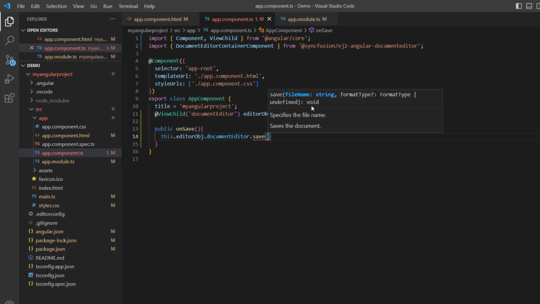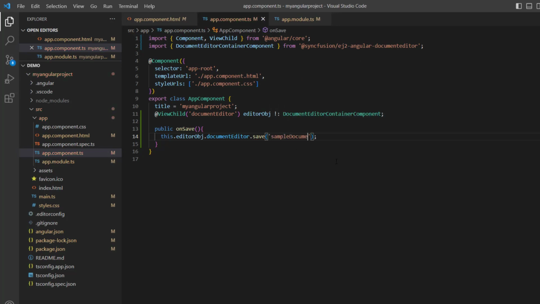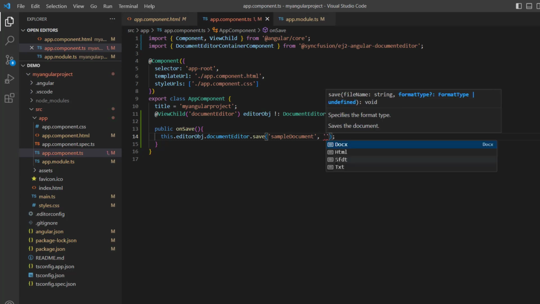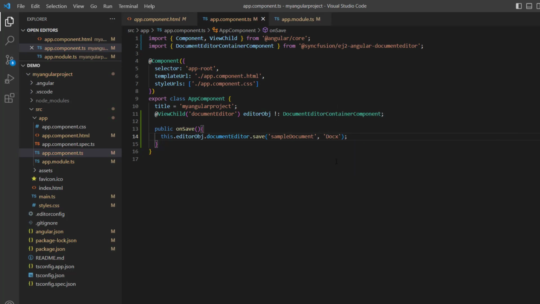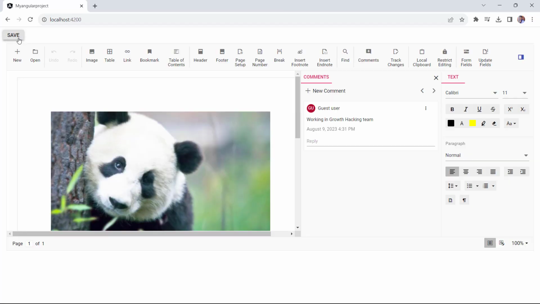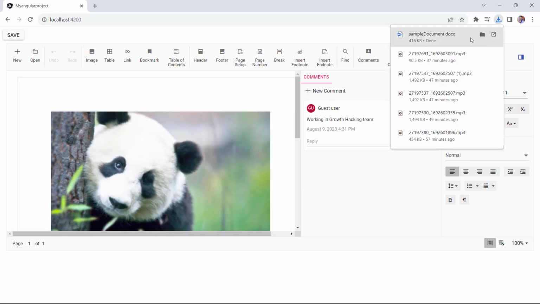Now, I need to pass two arguments, file name and its format type. I pass the name as sample document and choose type as docx. Check now, when I click the Save button, the document will be saved in the docx format.